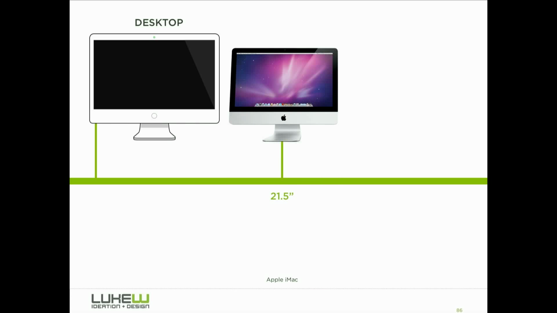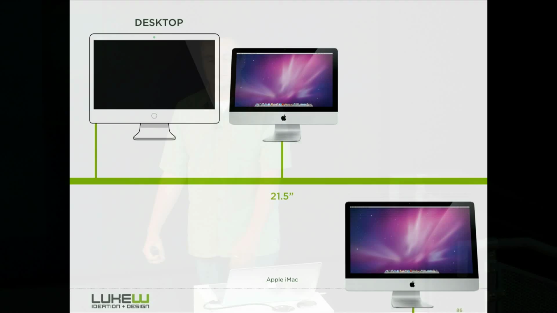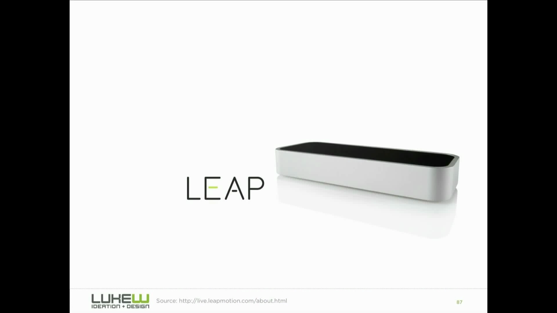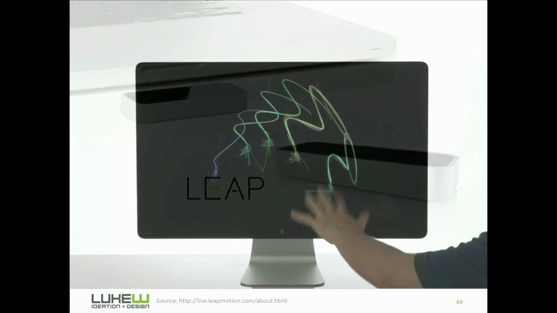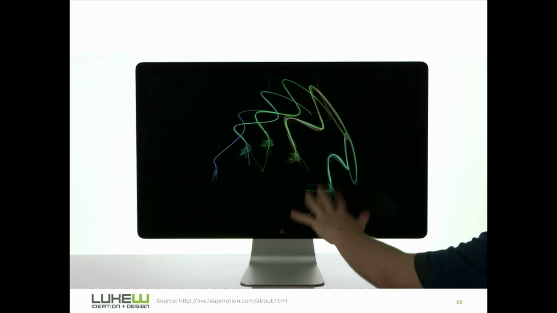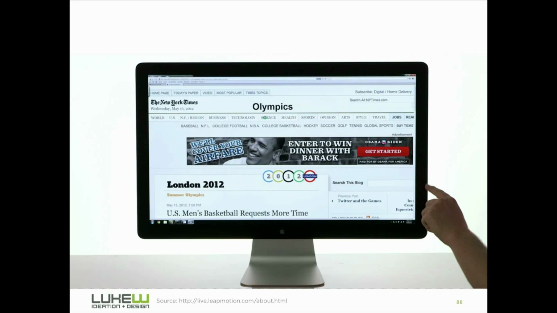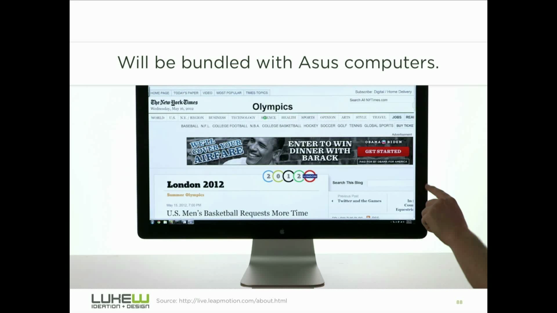Well, thank God there's still Apple. Like Steve Jobs would be turning over in his grave multiple times if somebody put touch on his beautiful 21-inch and 30-inch iMacs, right? Well, it kind of doesn't matter because there's this little thing called the Leap Motion. And the Leap Motion you can attach to any screen, essentially have three-dimensional gesture control in the air of it. It is now bundled with Asus computers. It will be bundled with HP computers.